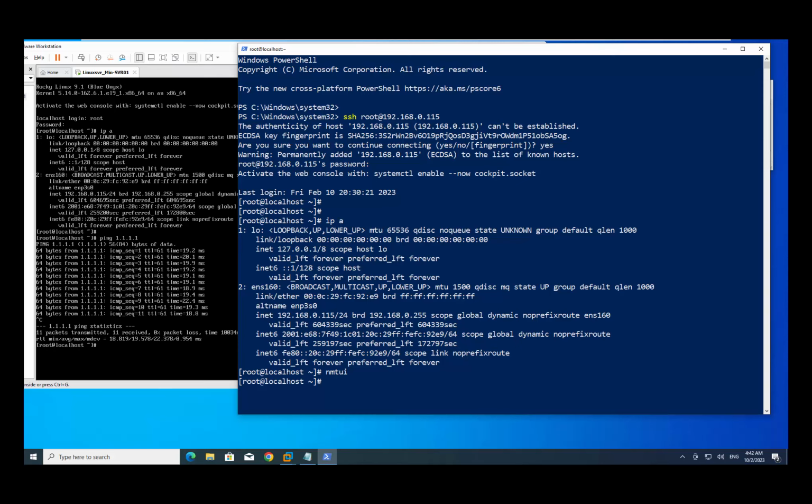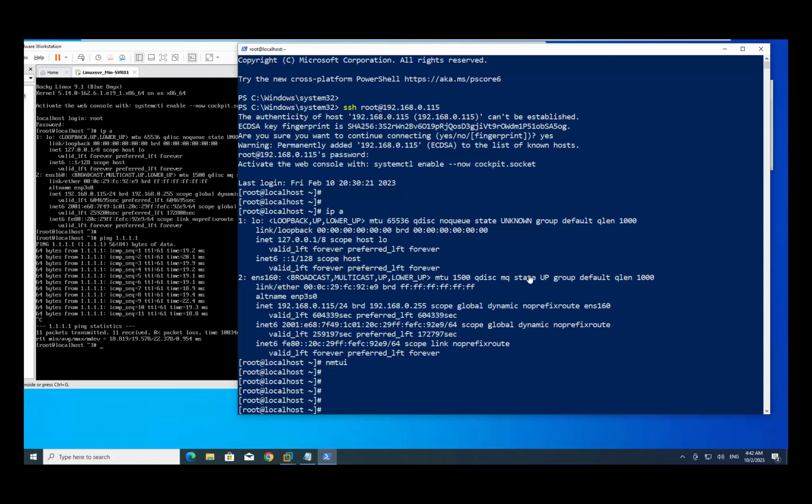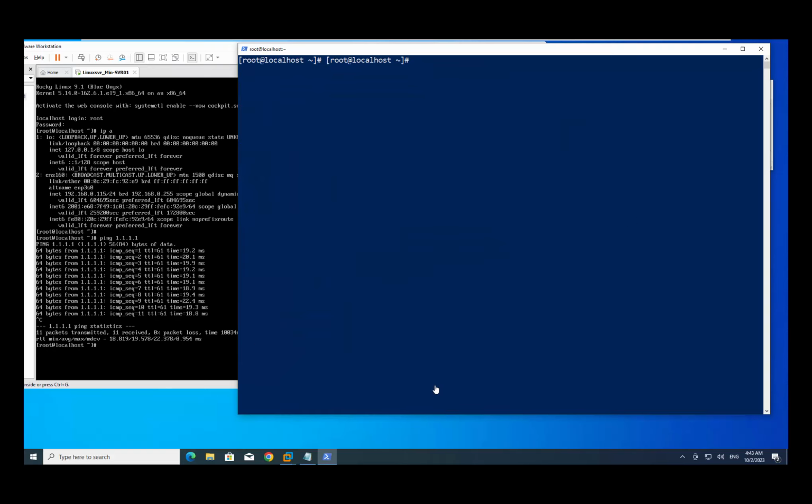Okay, you check the host name. How to check the host name? Just wait a second, I clear the screen. The screen is full. How to clear? The command is clear. Now the screen is clear. How to check host name? The command is hostnamectl.